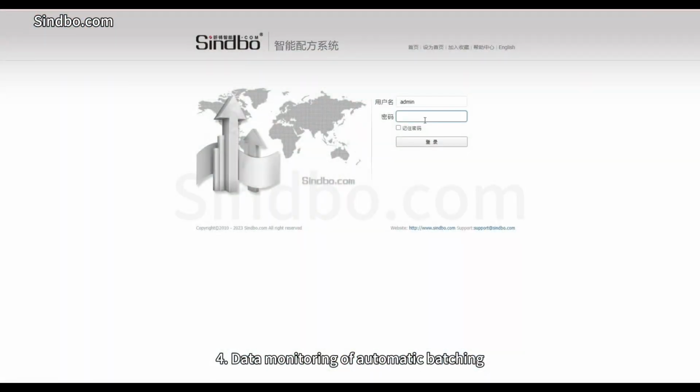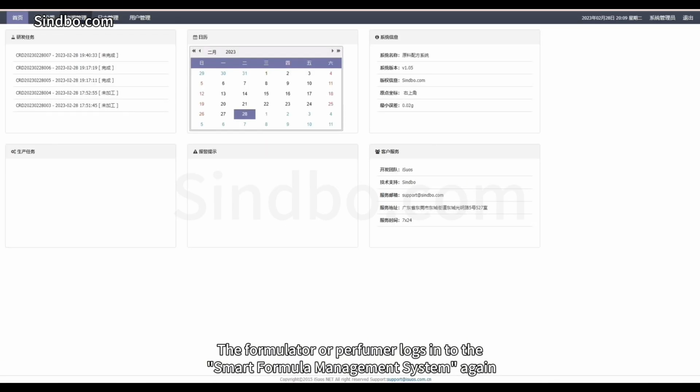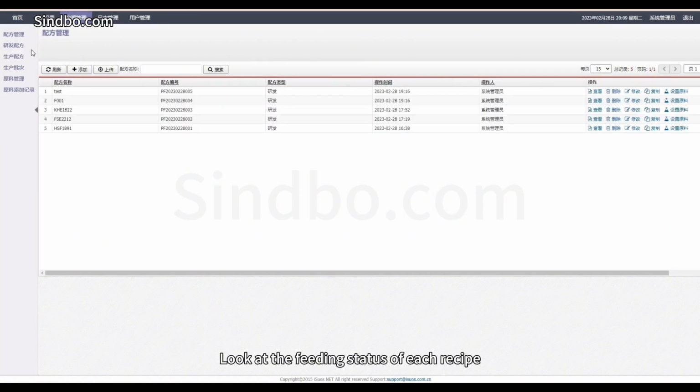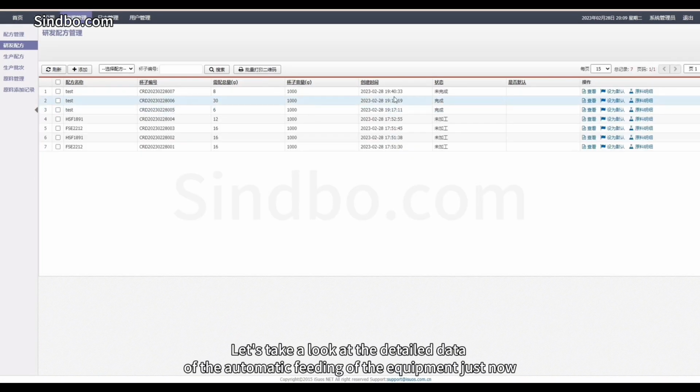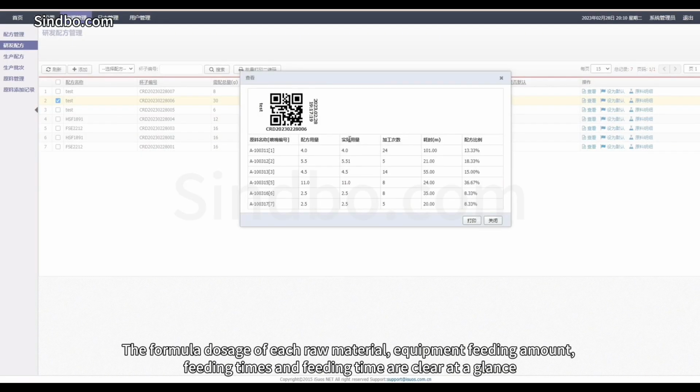4. Data monitoring of automatic batching. The formulator or perfumer logs into the smart formula management system again. Look at the feeding status of each recipe. Let's take a look at the detailed data of the automatic feeding of the equipment just now. The formula dosage of each raw material, equipment feeding amount, feeding times, and feeding time are clear at a glance.